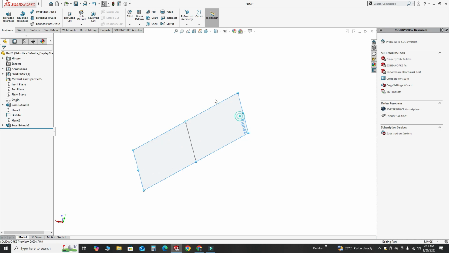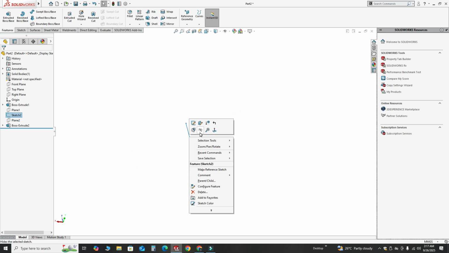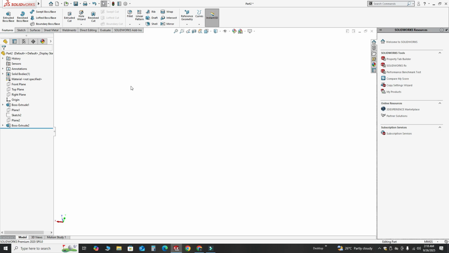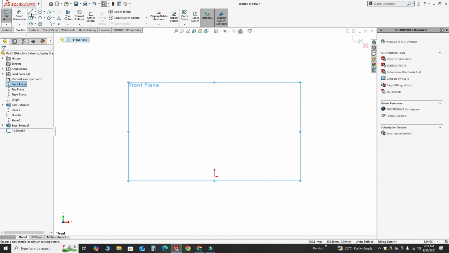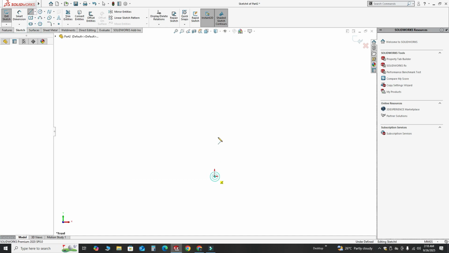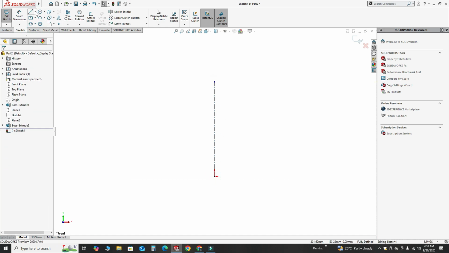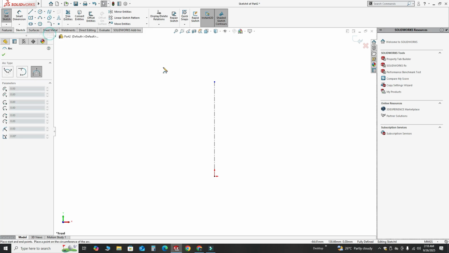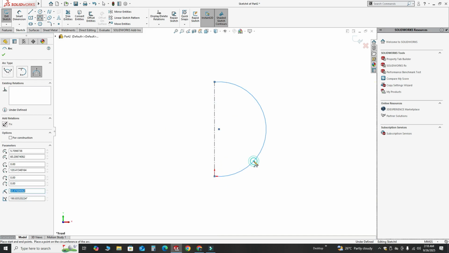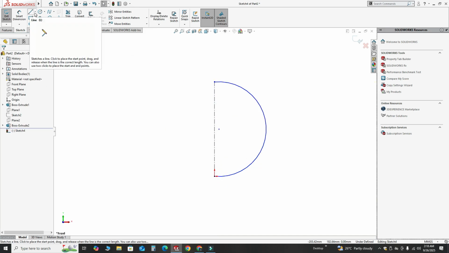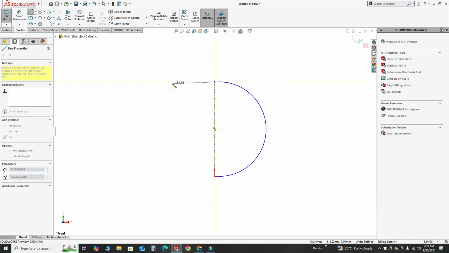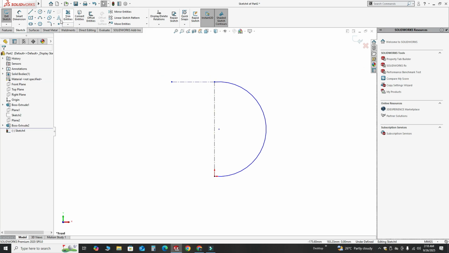I will hide this plane and I will hide this sketch as well. So for this, we will create a revolved surface, half revolved surface. So I will select front plane, a sketch, and then I will create one center line like this. And then we will create a 3-point arc like this. And I have to make it tangent. So I will make one center line like this.